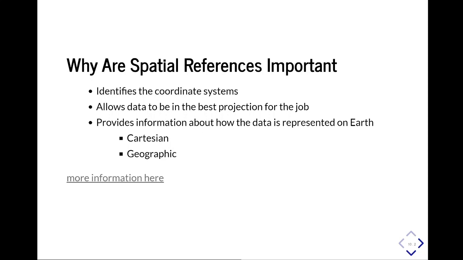So they're important. I went on about this a little bit before, but they're important because they identify a coordinate system. If you don't have this, you just have a number, and it really has no context. So it gives us context of where information should be on the map, and it allows the data to be in the best projection for the job. So that's why. And there's two main types: we have the Cartesian and geographic.